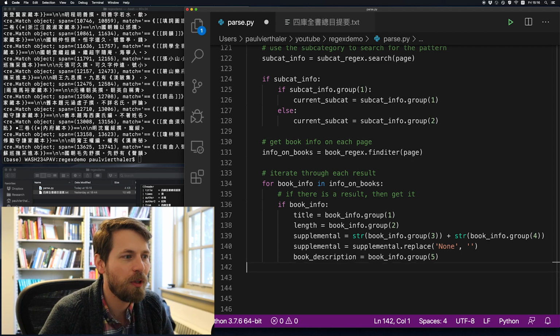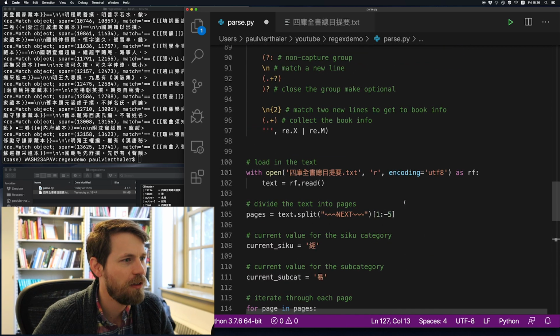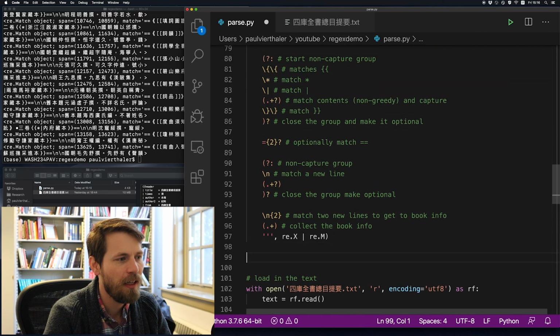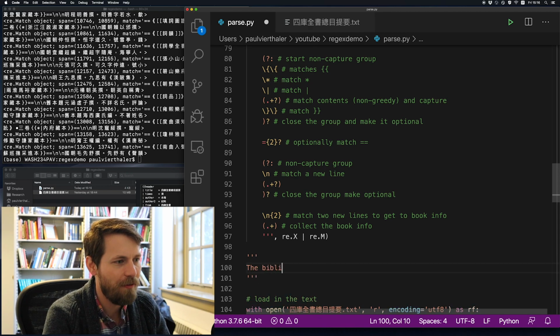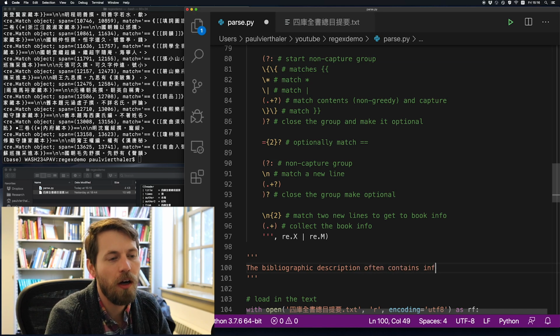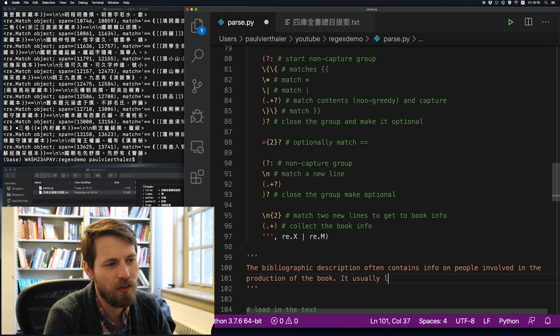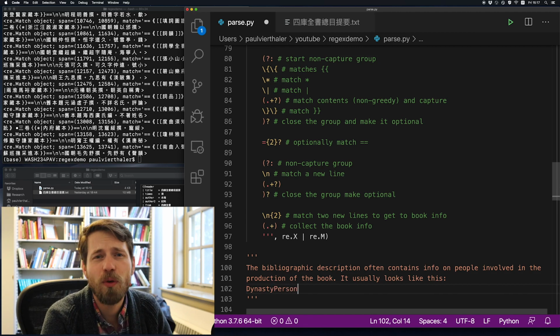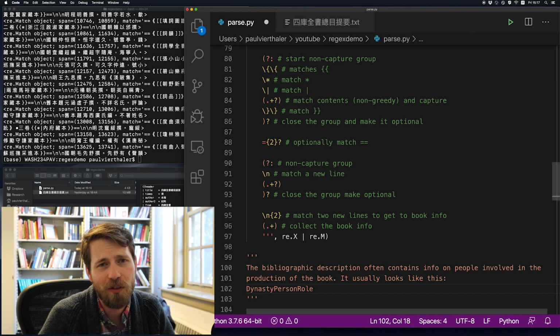So what I'm going to do is go back up in my script, and write another regular expression. And I'll add it right here, and I'll say bibliographic description often contains info on people involved in the production of the book. It usually looks like this. Usually the dynasty that the person lived in is going to be here, their name, and then whatever role they have attached to the text. Now, there might be multiple people mentioned. We're just going to get the first person for simplicity's sake.